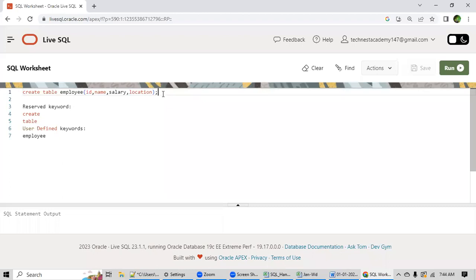I'm not saying that this is the only syntax. Here you can give the primary key, you can give constraints, you can add an index. So all those things we will learn slowly.